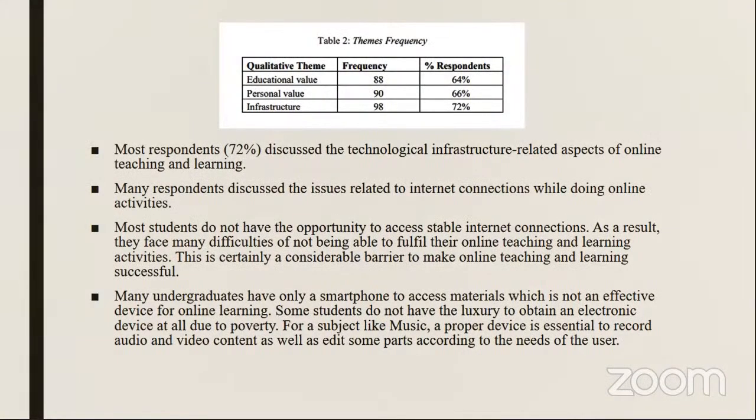This slide shows theme frequencies. Every respondent spoke about one or more themes. The majority of the respondents, 72%, discussed the technical aspects of online teaching and learning. Especially, many respondents discussed the issues related to internet connection while doing online classes.